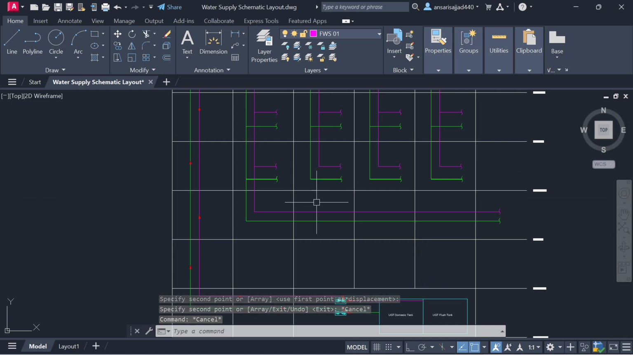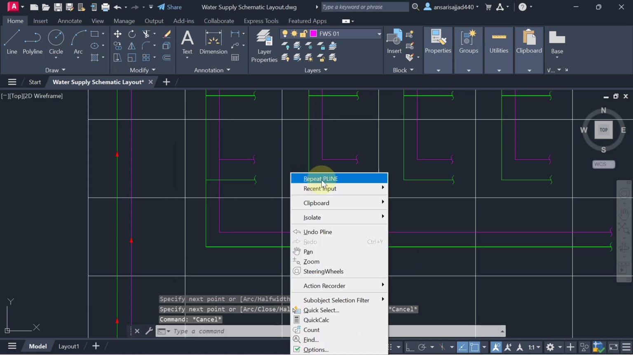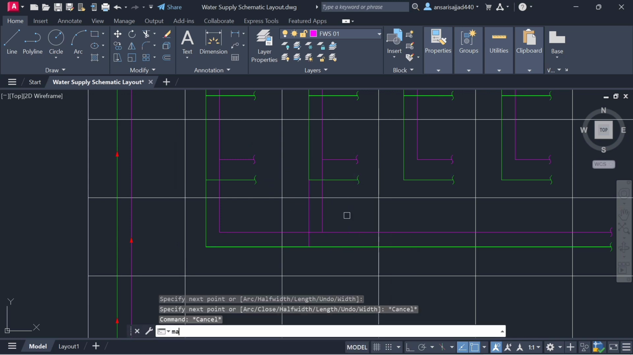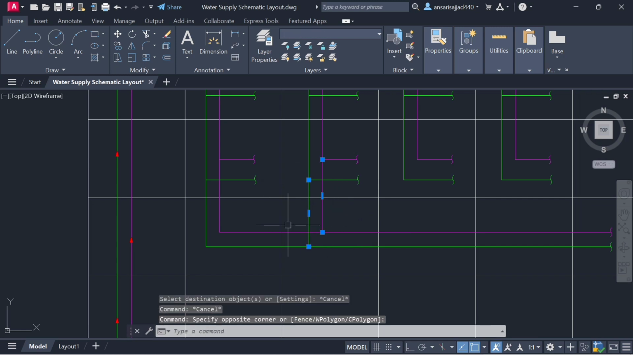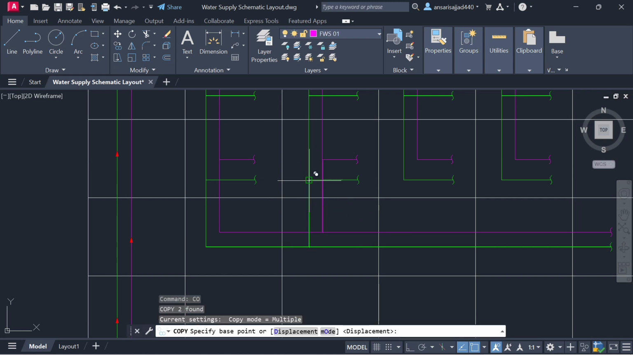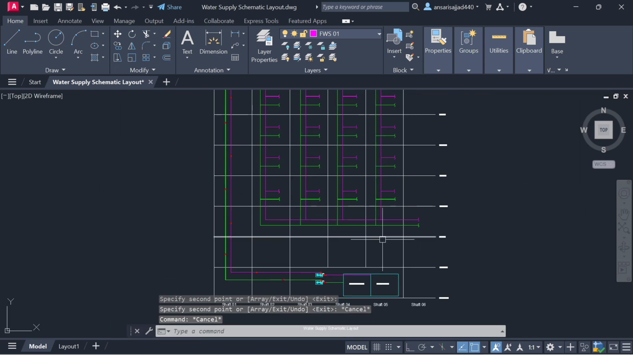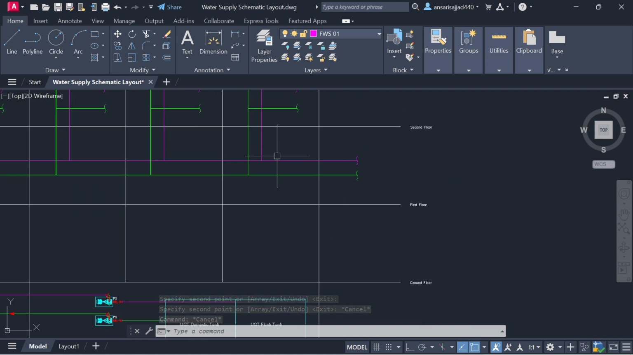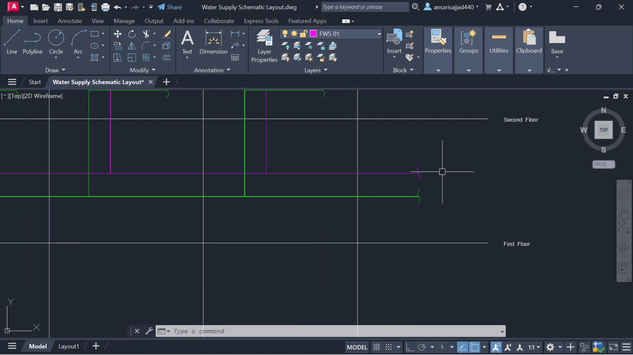Is it clear? So here what you can do, draw a line and connect it like this and change the layer. MA enter, select the source, destination, select this copy command, copy it in each and everywhere. Okay, now from the first level ceiling plan, we are just diverting the pipe like this and some amount of water we are supplying in the first floor.